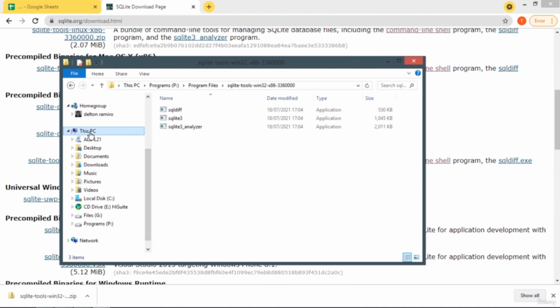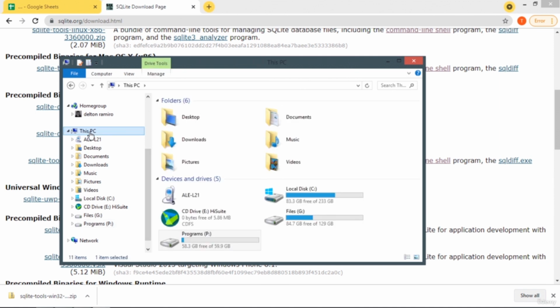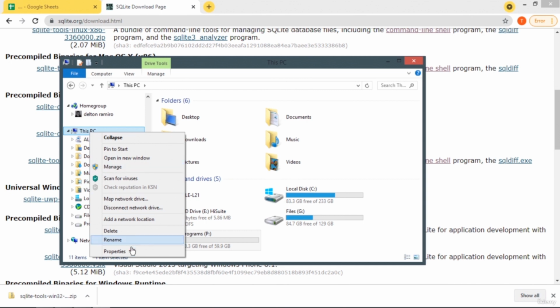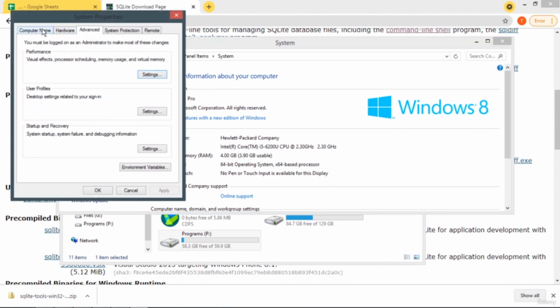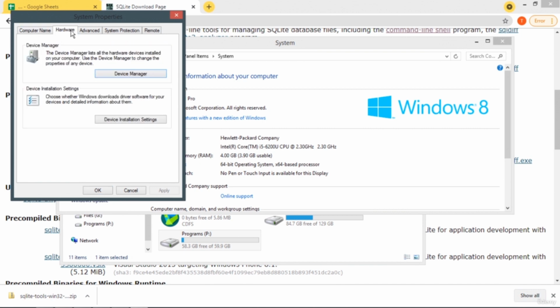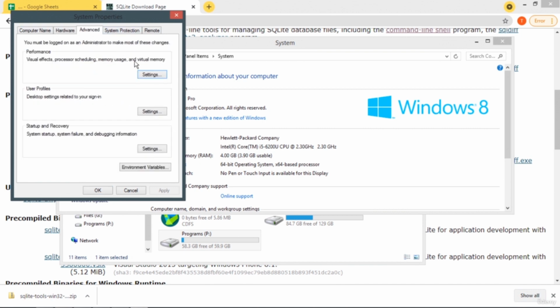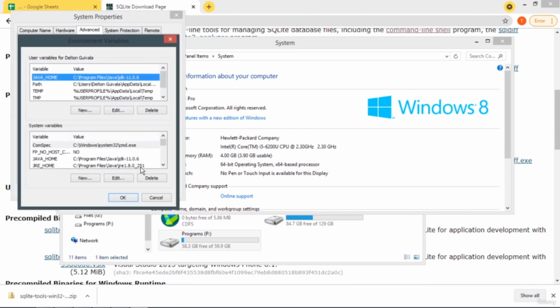Let's come here to this PC or my computer and give a right click, go to the properties. In properties, we have to get to the point where we find advanced system settings. The left menu has this option right here, advanced system settings. Here we have several menus. Come here to advanced and click on environment variables.